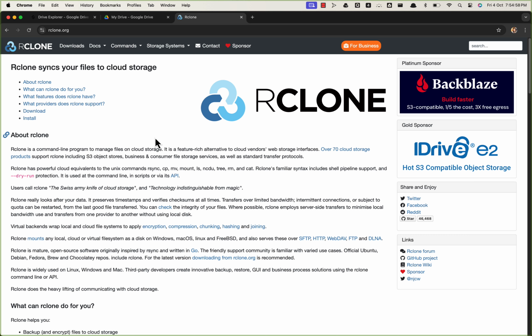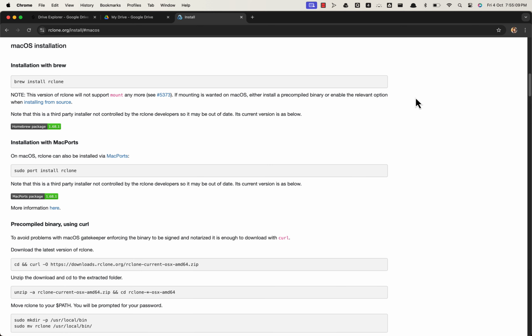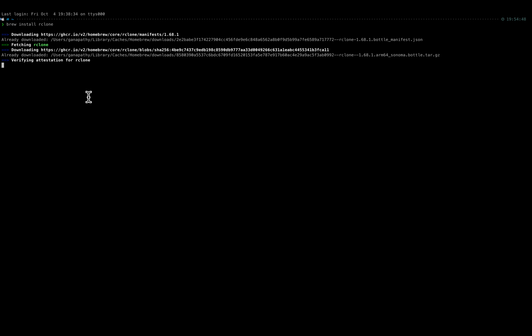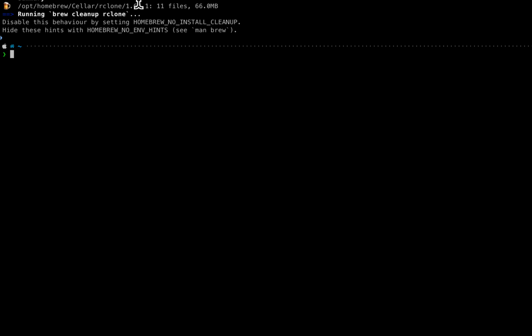Let's see how to check the folder size using Rclone. First, you need to install Rclone on your system. You can find installation instructions for all operating systems on their website. I will install it using Homebrew since I use a Mac. After installing, we need to configure our Google account to work with Rclone by running the rclone config command.